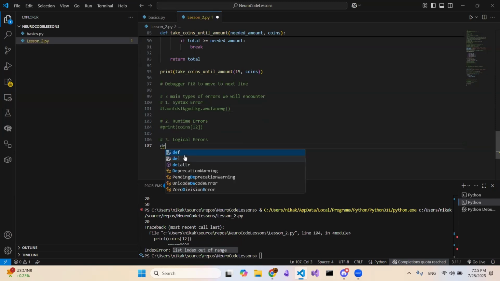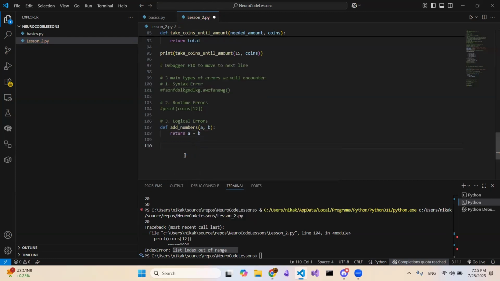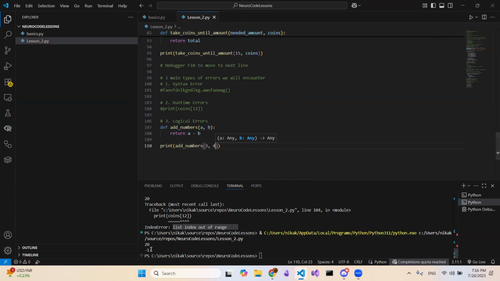For example, let's say add numbers is our function that's supposed to take a and b, but instead of adding them, it subtracts them. In this case, this code will run just fine, but it will not do its job. So in this case, it's supposed to say 7, but it says -1.